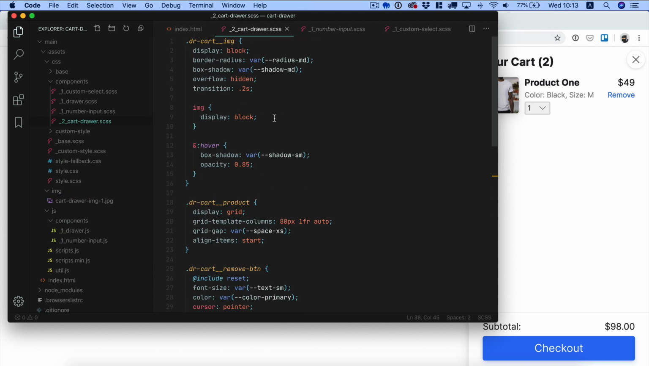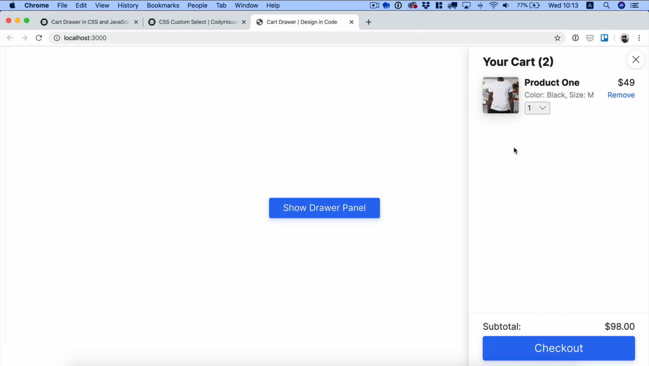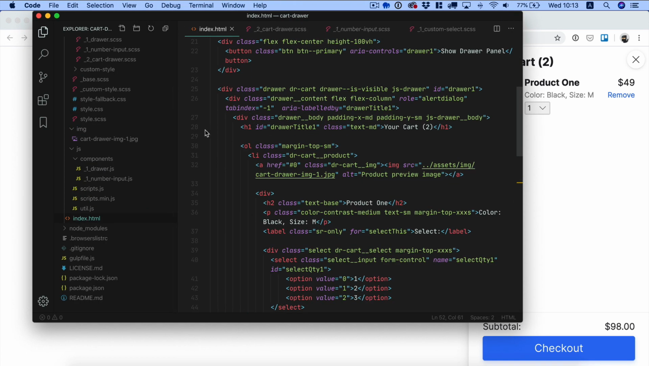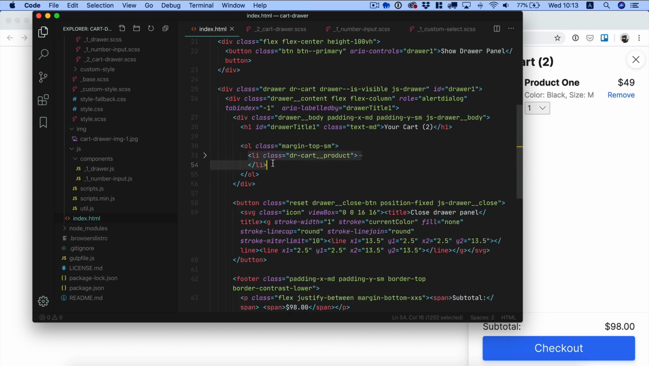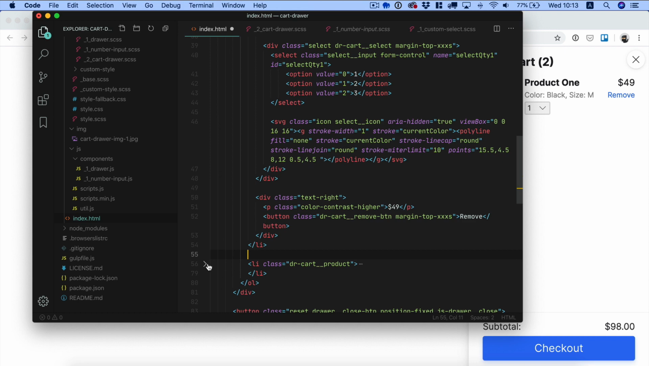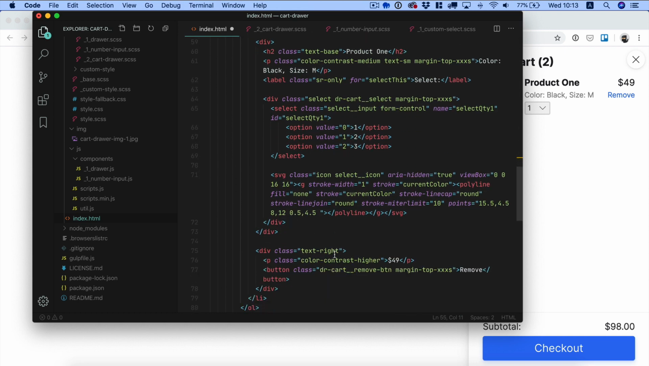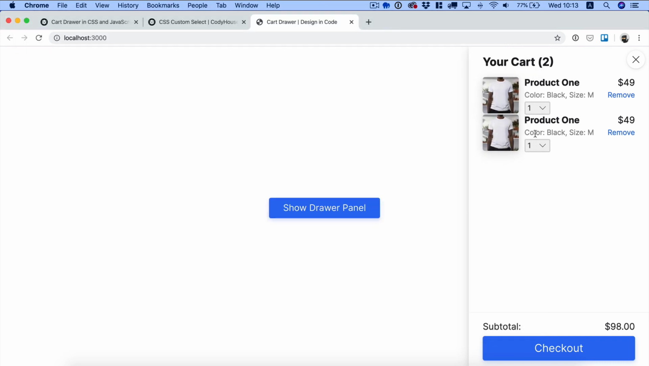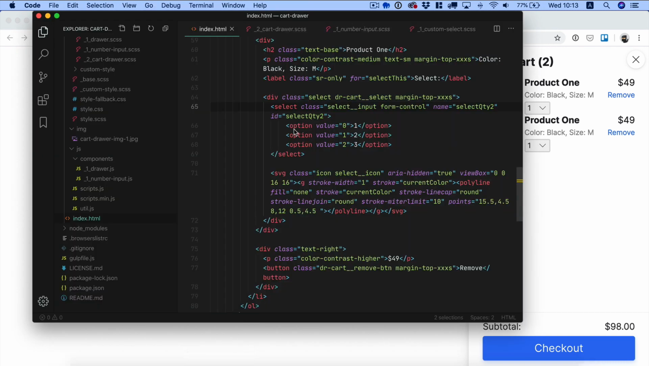We can consider the case where we have multiple products. To do so, we can create a new one. So we can copy this list item and create a new product. Now, let me just change the select name and ID equal to select quantity 2. And here we go. Now we have two products.